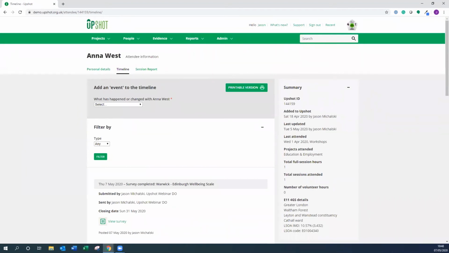Great, fantastic. So now we've covered where the timeline is, how we can add timeline events directly from the timeline itself or through a session register. So the next bit I want to cover is how you can now add some custom timeline events to your profile, and how you can choose to manage which custom fields are showing up in your drop-down menu.